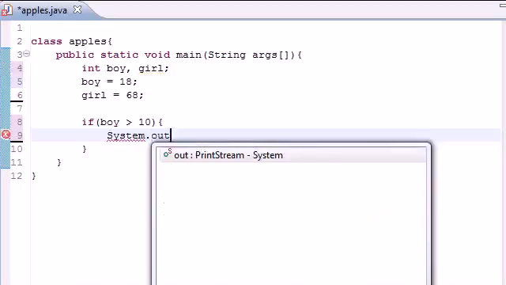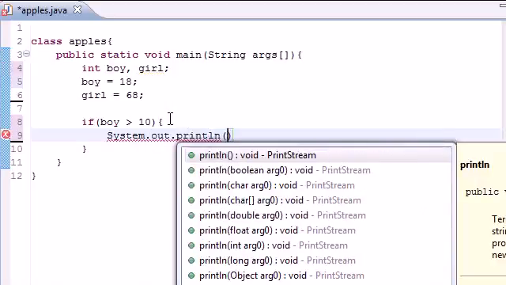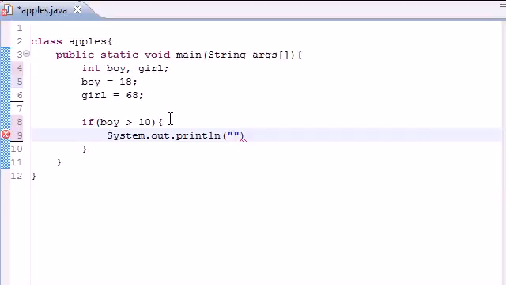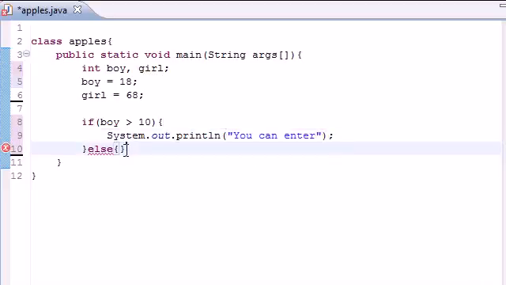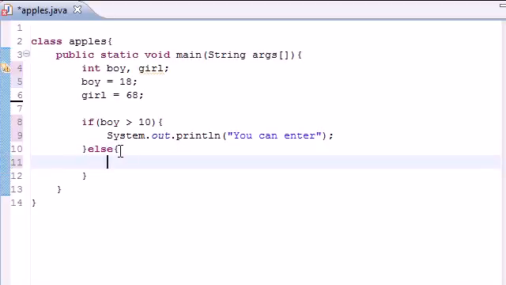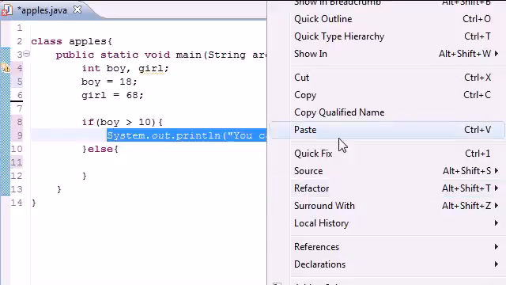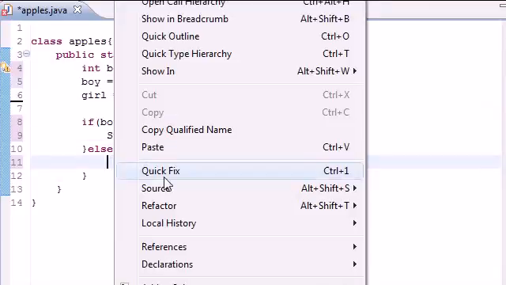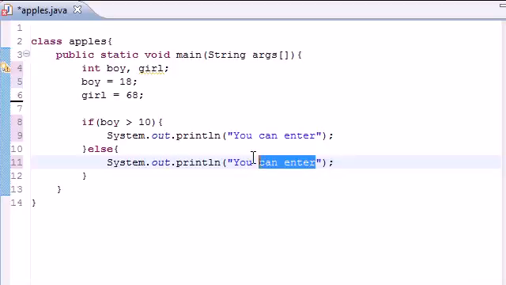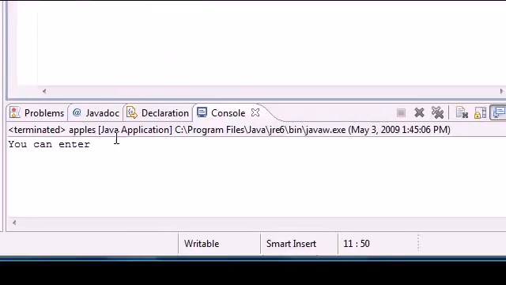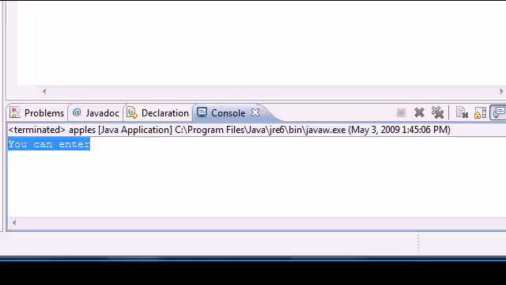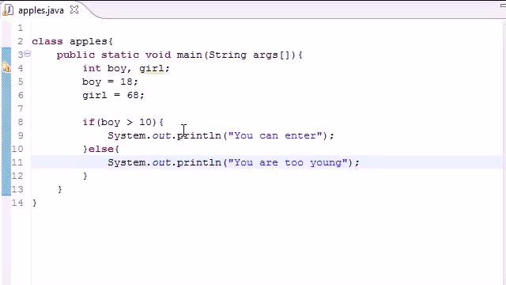System.out.println, and if he's older than 10, we'll write "You can enter," since we can grant him permission. Else, if he's less than 10, then what do we want to do? Let's just copy this and paste, save us some time. "You are too young." Let's run this real quick and make sure everything's working. Since boy is greater than 10, it says you can enter. So that's what I taught you last time, how to do one test in an if statement.